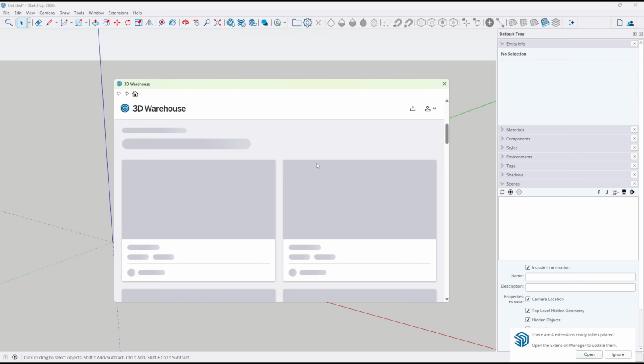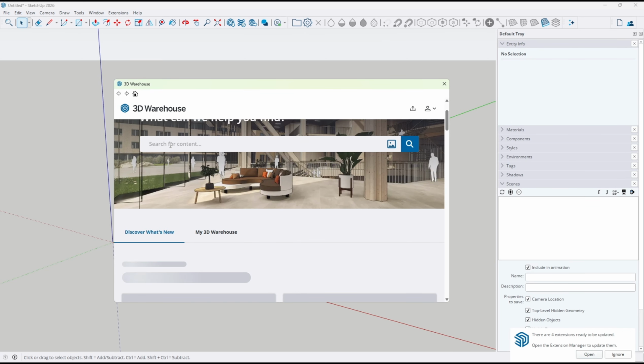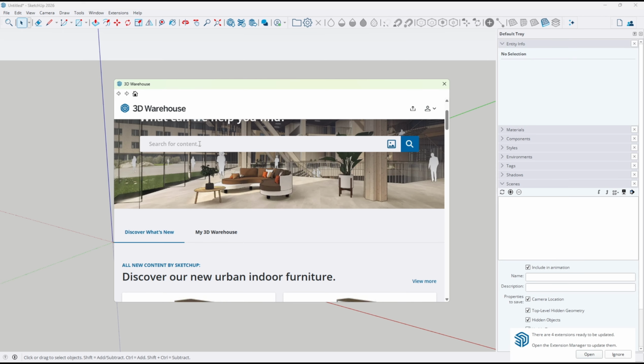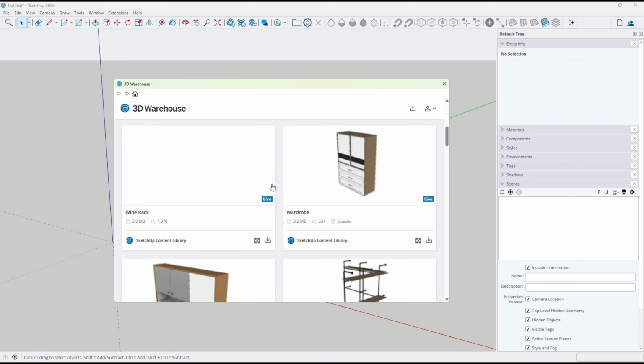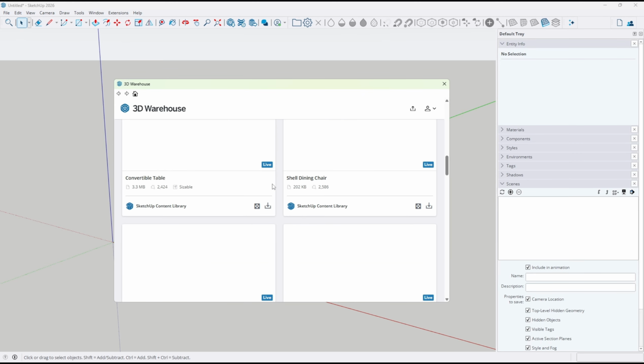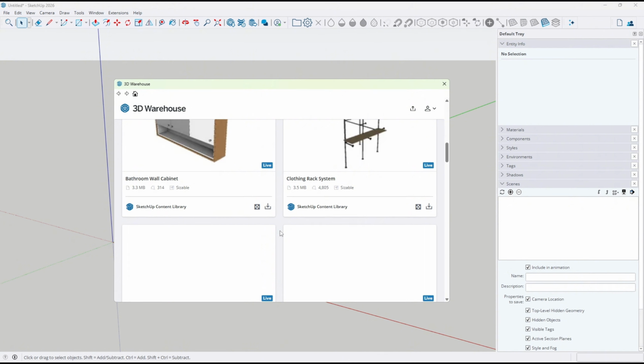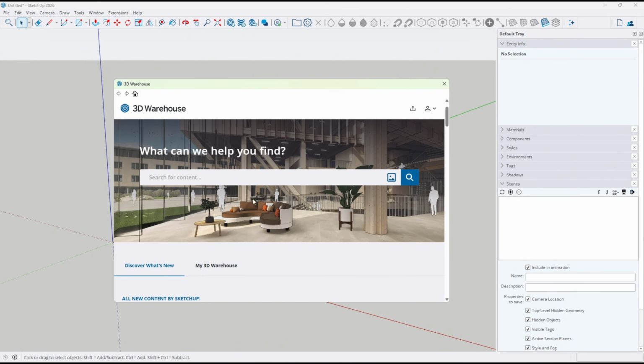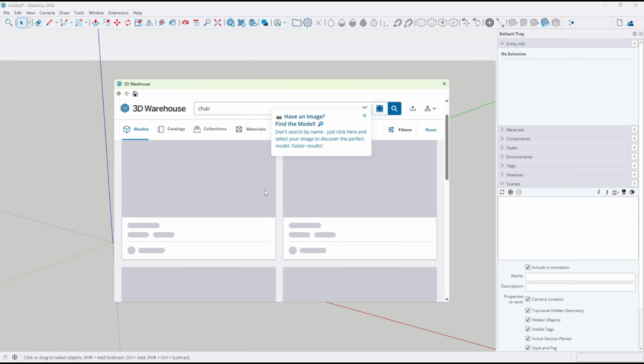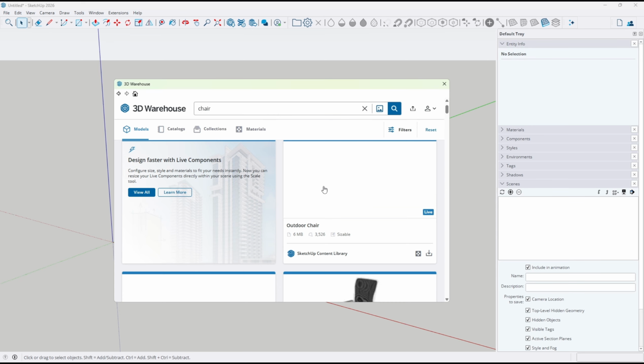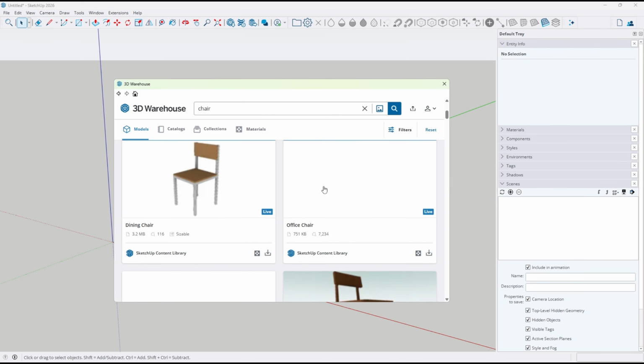Now you can find your contents by using the search bar here, or you can scroll down to preview all objects. Like in here, I will search for the chair. Now we can click search, and we're waiting for it to search for the chairs in this 3D Warehouse. So you can scroll down to see.